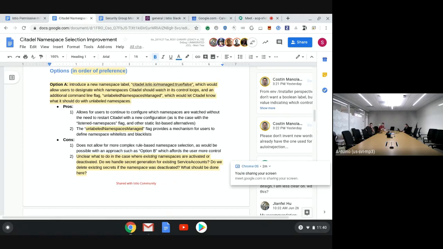I know that Costin, I think you brought up a concern about that. And then we were going to always follow what the label said. So pretty much the label trumps all the other configurations. If the label is present, we follow what the label is telling us. And if the label is not present, we're going to use another flag that we introduce, unlabeled namespaces managed, or maybe a better name that says what to do in the case the label isn't found.